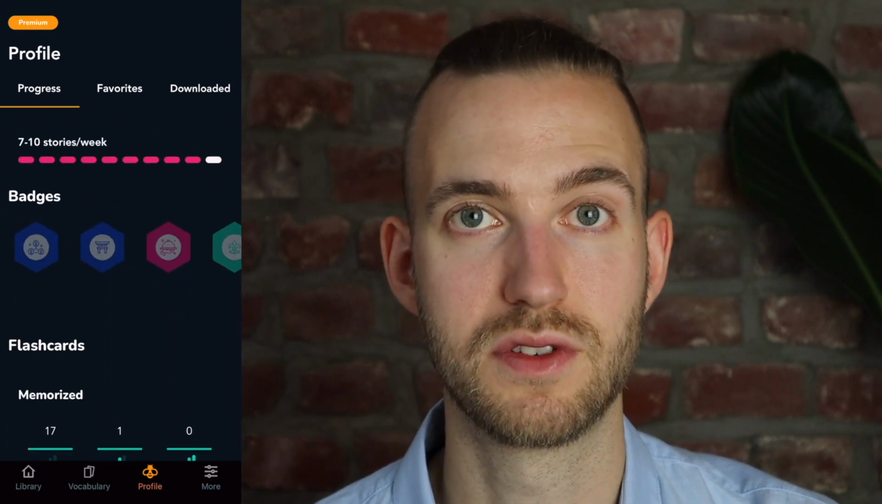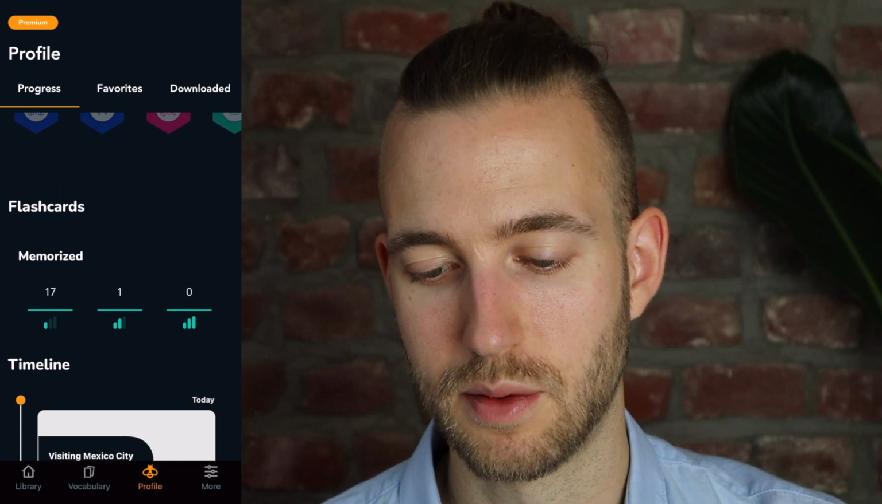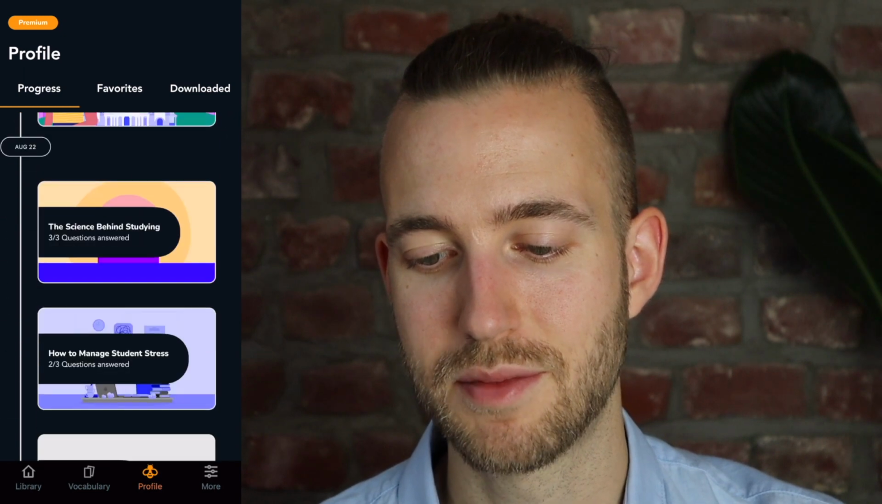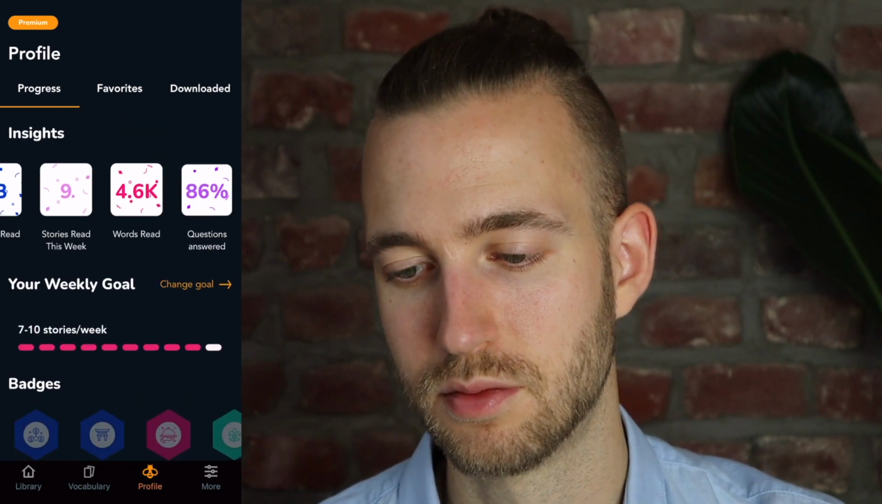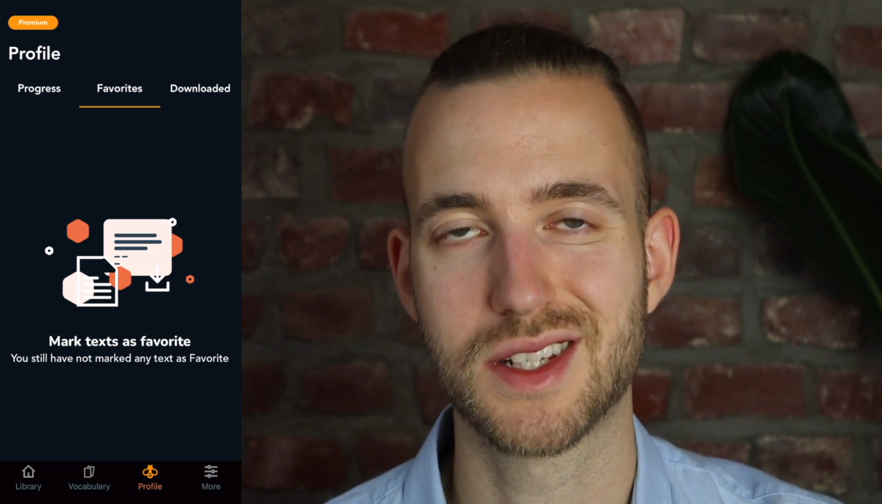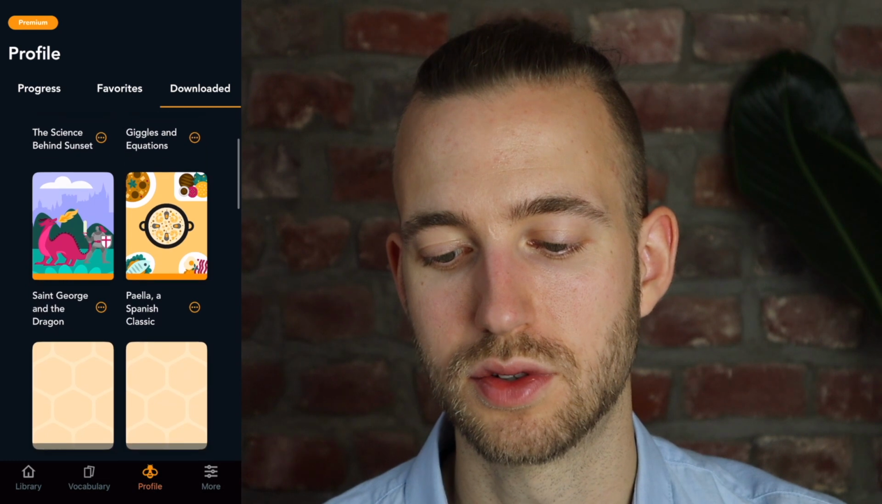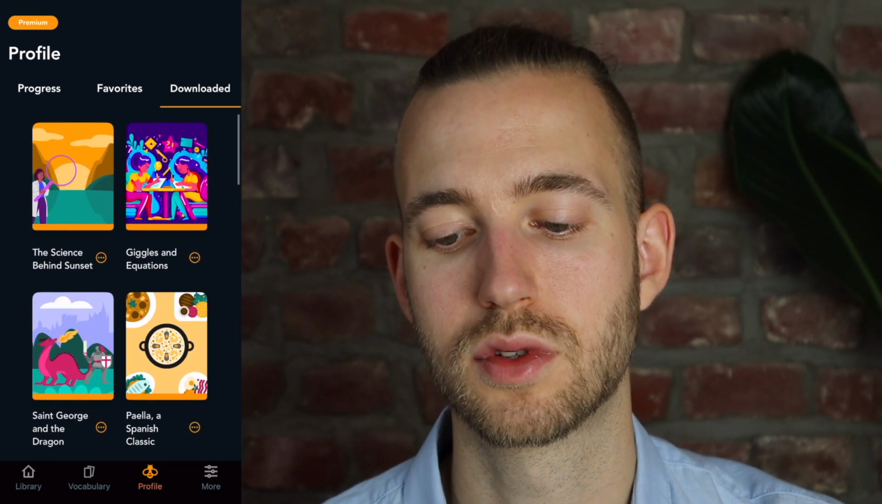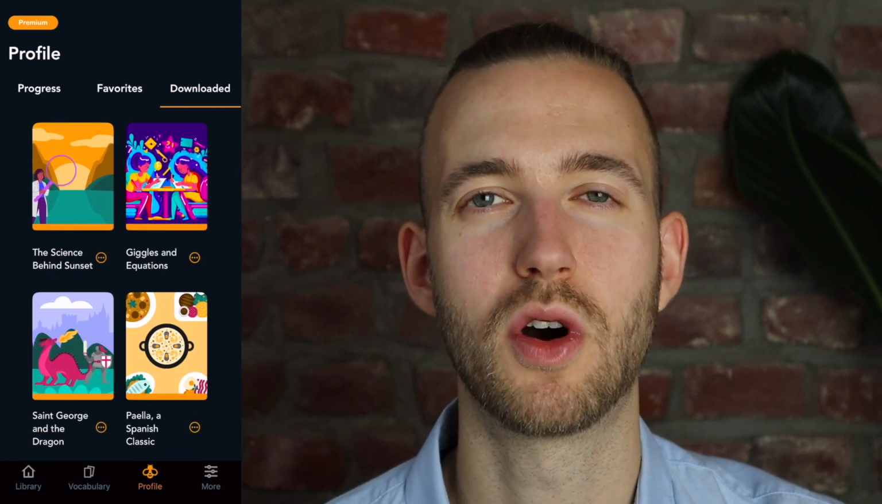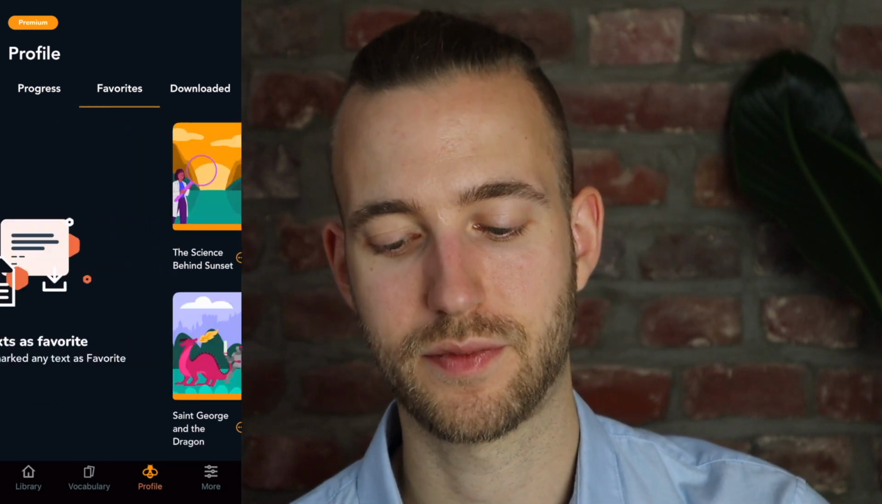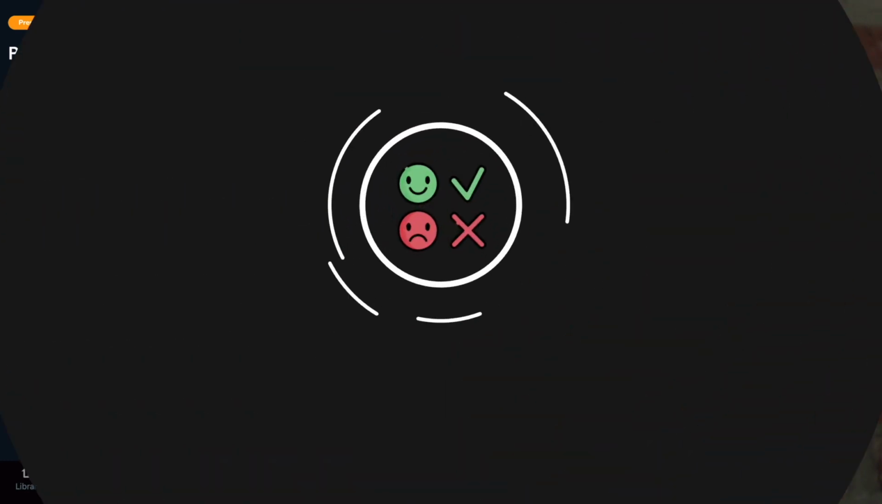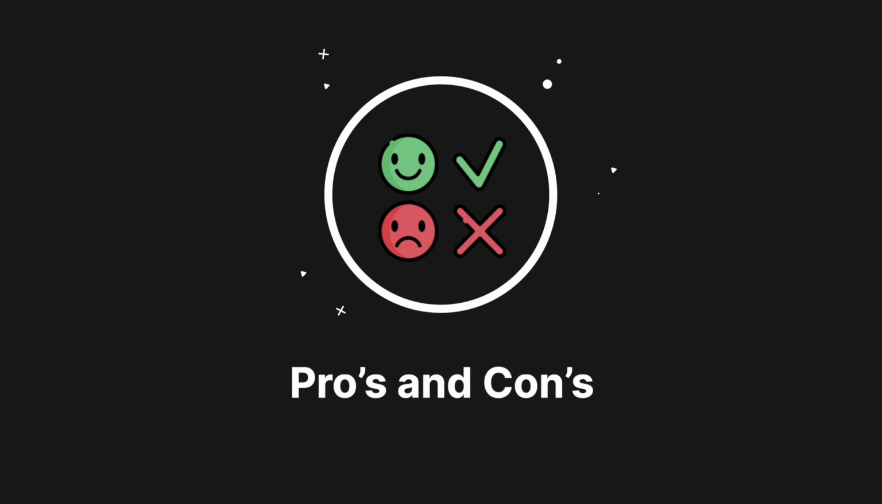And you can also see the previously mentioned badges, the flashcards, the timeline, which stories you have consumed. You can also mark text as favorite to show up again, and you can also download the stuff to read them offline and listen to them offline. Yeah, that's actually all. Of course, no app is without its strengths and limitations. Let's break down the pros and cons of Beelinguapp.